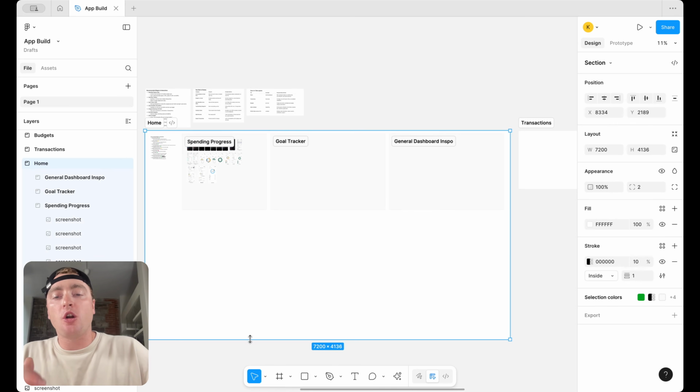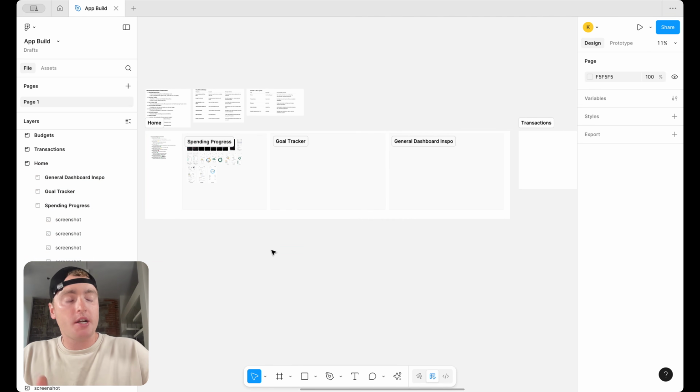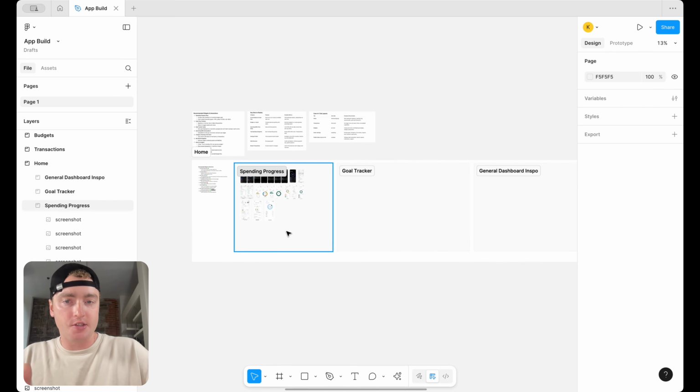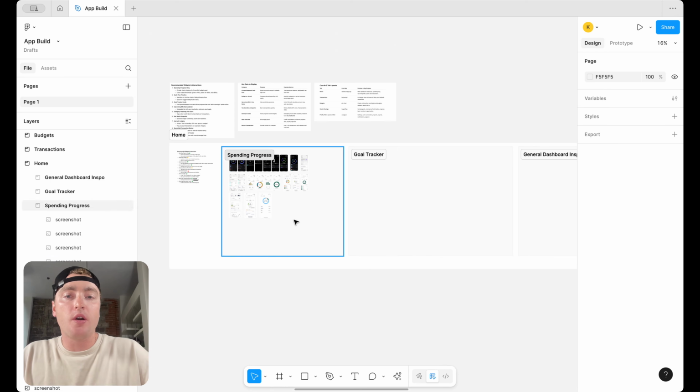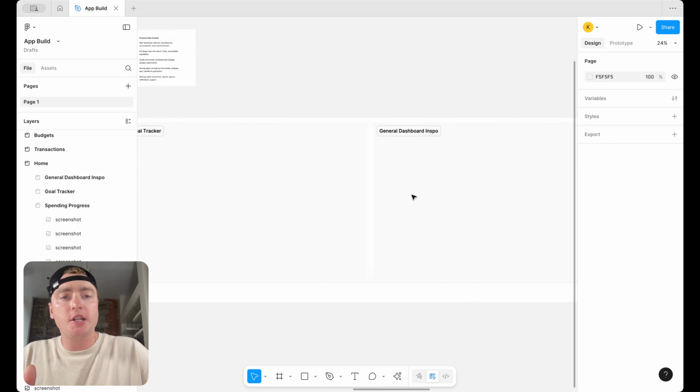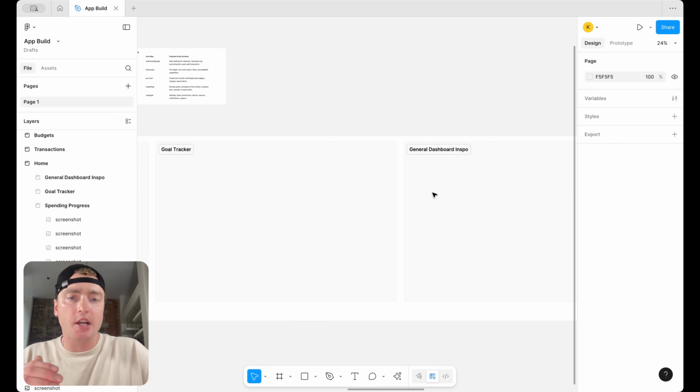So whenever you're starting out with a client project, you're working on a portfolio, you're doing a case study for a job interview, start to structure your Figma files this way, where you have the overall category for your home or your dashboard. Then you have sections for the individual widgets, and then also a general inspiration section as well.